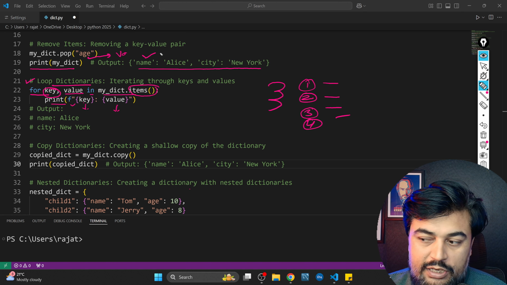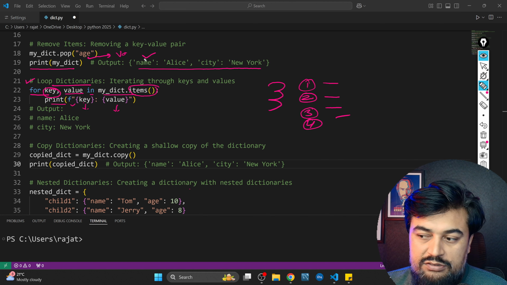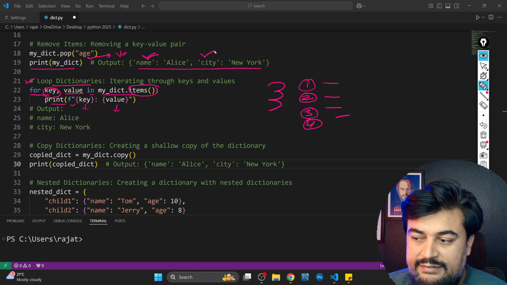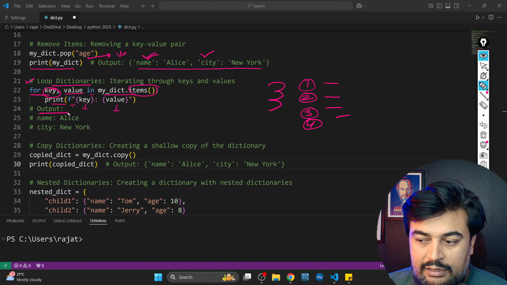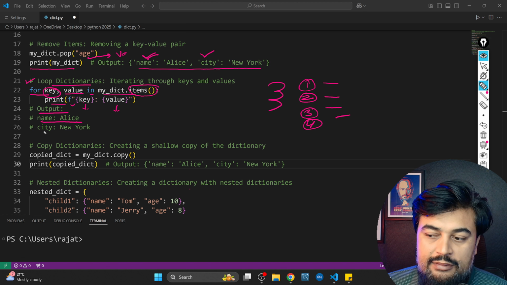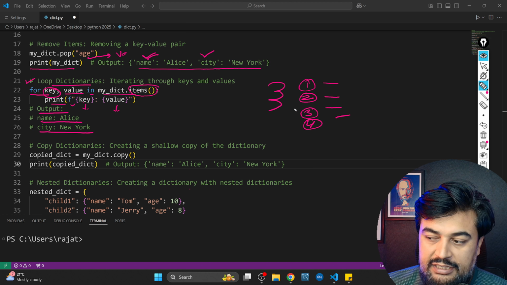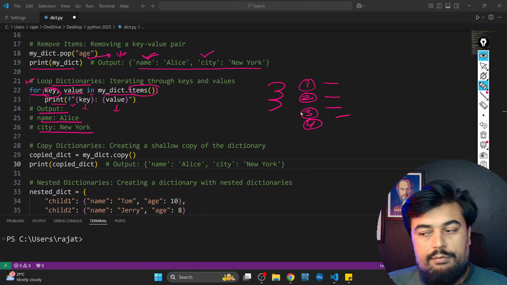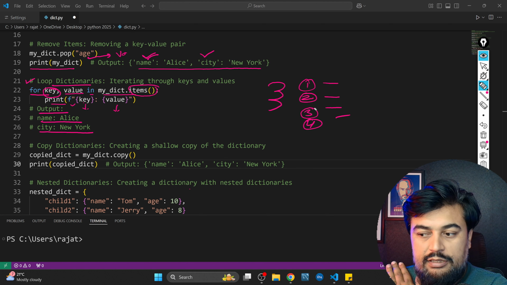Now we have only two keys left because we have dropped age. So you can see name is here, city is here. So the output will look like this, you'll see the name and then city. As I told you, there is iteration involved. If multiple people are there, it will show each row for them. Okay.